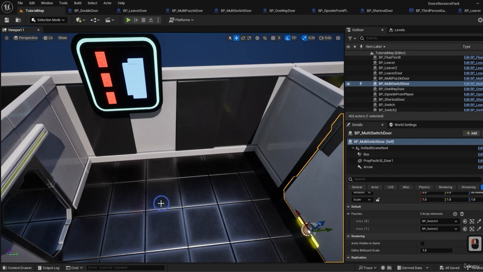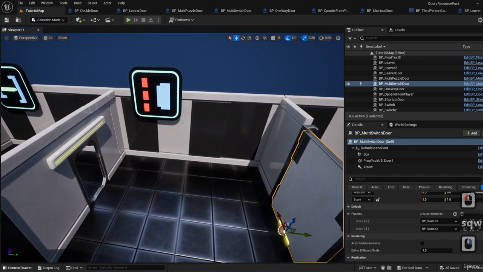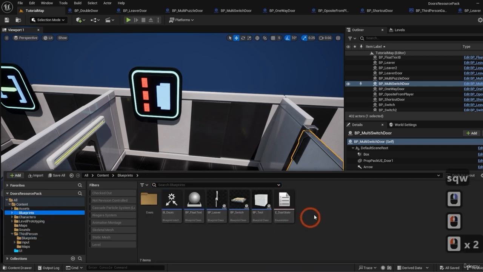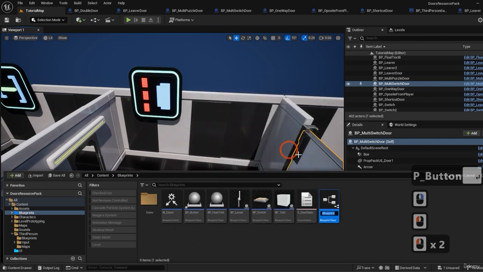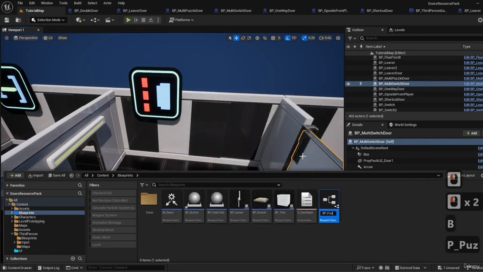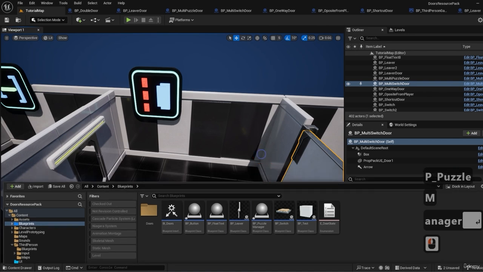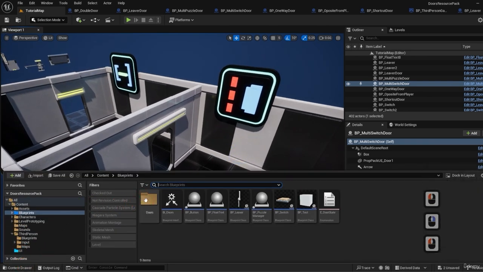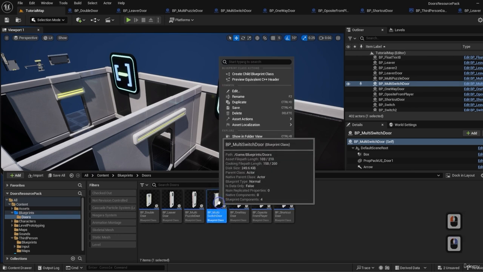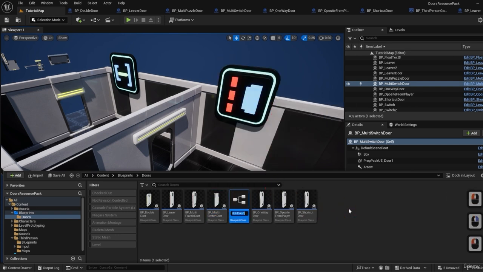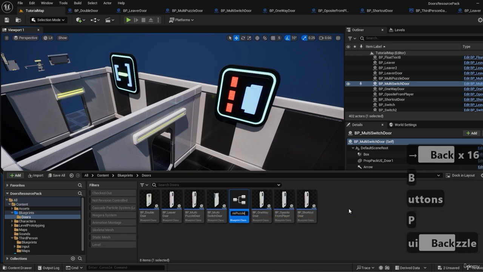Now, let's begin creating the assets for the new door. So we're going to need one actor blueprint that we're going to call PP button. I'm going to need also an actor blueprint that we're going to call PP puzzle manager. And then we're going to need a new door. So we're going to go to our doors and duplicate the multi-switch door. I'm going to call it buttons puzzle door.